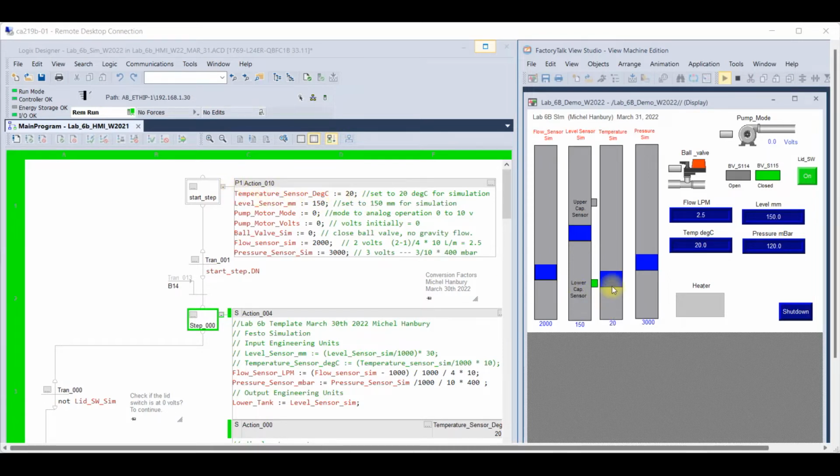For example, the temperature is set to 20 degrees, and the level sensor to 150 millimeters. The pump motor mode right now is in digital mode with 0 volts going to it. The ball valve is in the open position. Yeah, the ball valve is in the closed position. Sorry, this is 0. The flow sensor is set up for a value of 2000, which means we have a flow rate of 2.5 liters per minute. The pressure simulator is 3000, giving us a pressure of 120 millibar.